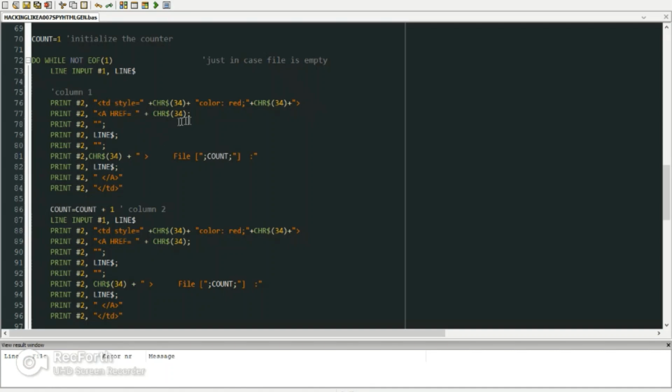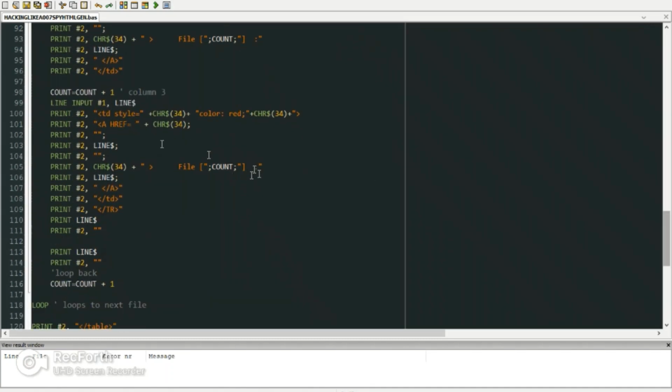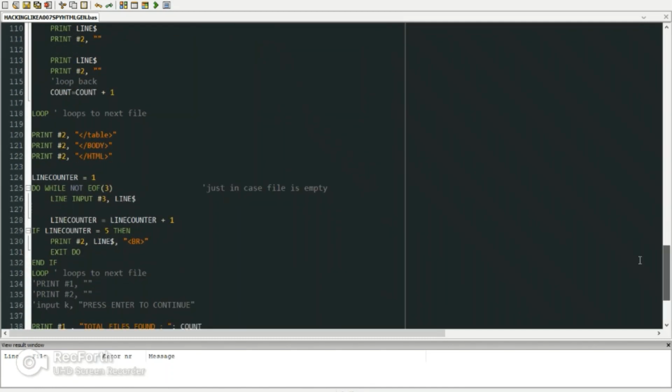It's going to set up a TD style, and it's going to create the hyperlink to that file name, and then it's going to close out the hyperlink. It's going to close out that TD section in the table, and it's going to go to the next one. And every time it does 3 of them across in a row, it's going to move to the next row. So this is column 2, row 1, column 3, row 1, and then it's going to go back through, print out a close, loop back, and repeat until it's done reading until the end of the file.